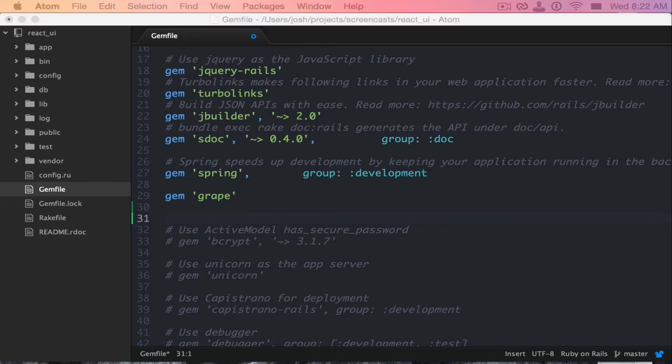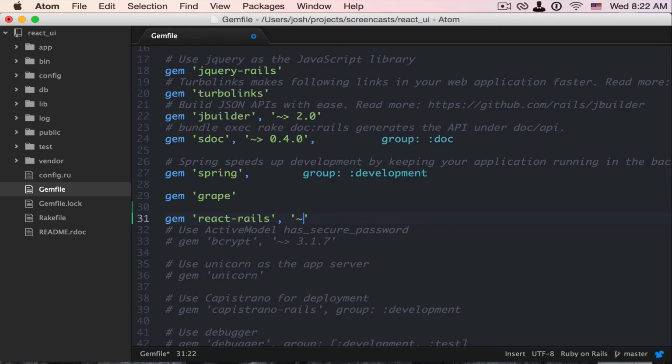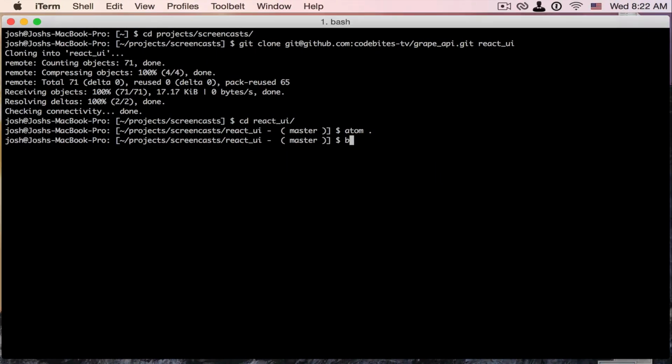Now, you could manually require React, and there's nothing wrong with that, but the gem makes it easier. So we'll just add in React Rails. We want at least the 1.0 version, and then we'll bundle this.